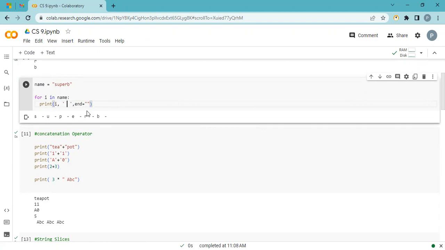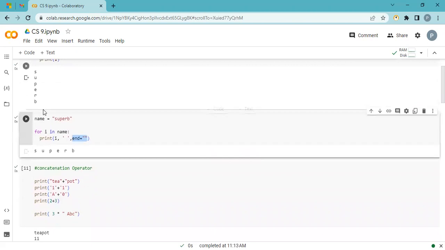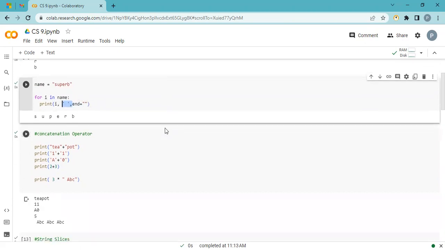Let me replace it here with just a blank space. Though I'm using the same things here, nothing happened. It retrieves one value at a time, but I just want to print on the same line. So that's why I add a blank space, and this is just for the example.